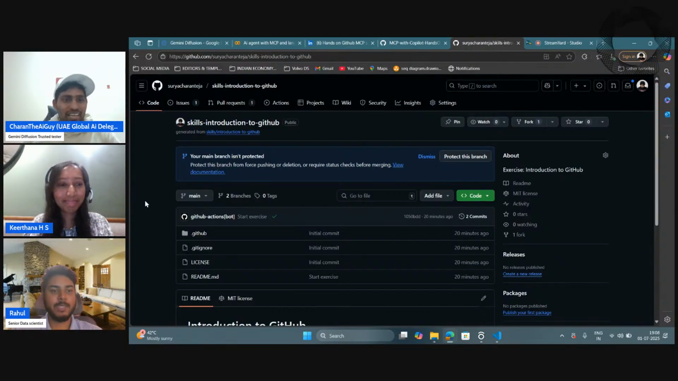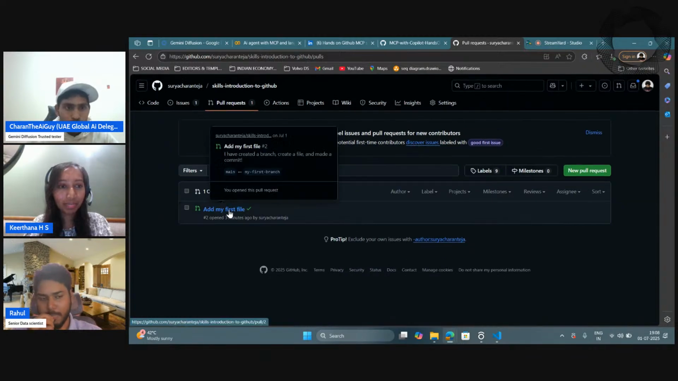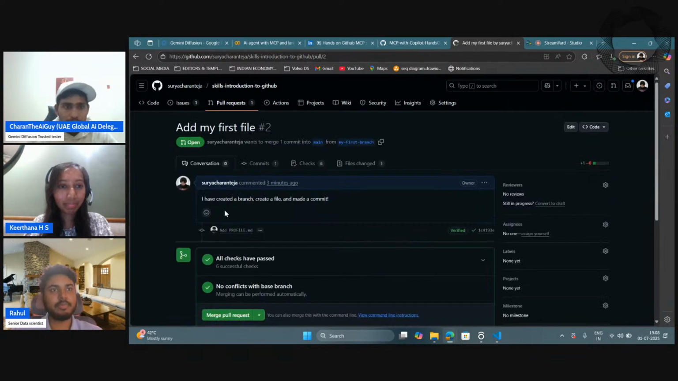So now let's get back to the pull request section again. You see this is "add my first file", one of the pull requests which is active. Here, if you want more information, you can see what has been committed, what checks have been done, and what files have been changed. All the information you can get from here.